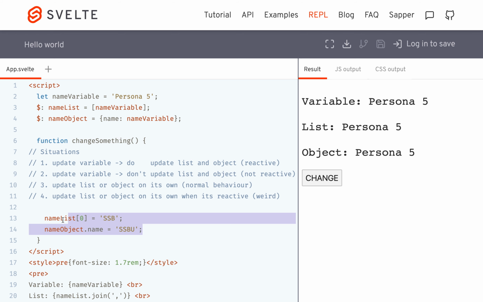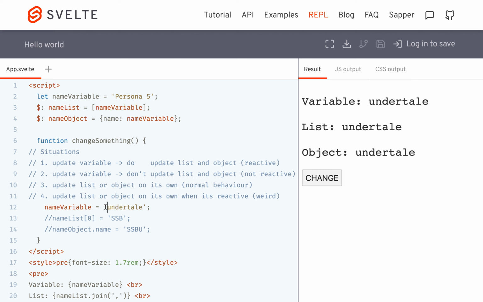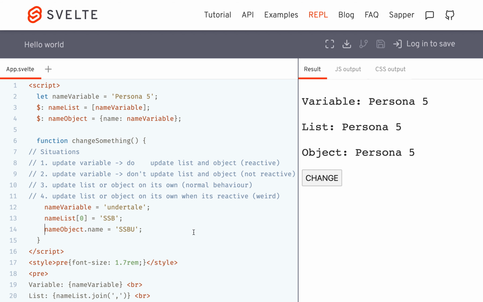So maybe in one function you have it updating the variable equals Undertale, and you're like, oh great, I want everything to update. And then you have some other function that is changing them on its own. I would make another function, but I'm not going to do that right now. So in this case, what is going to happen? It's going to change everything to Undertale, but then when you click it again, it's going to change these two.